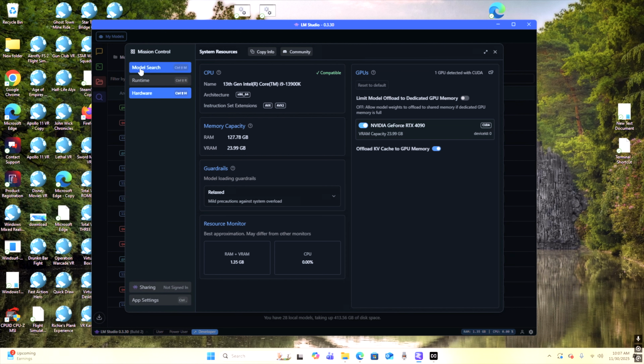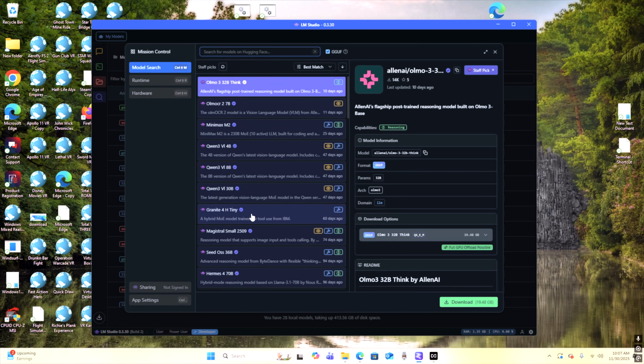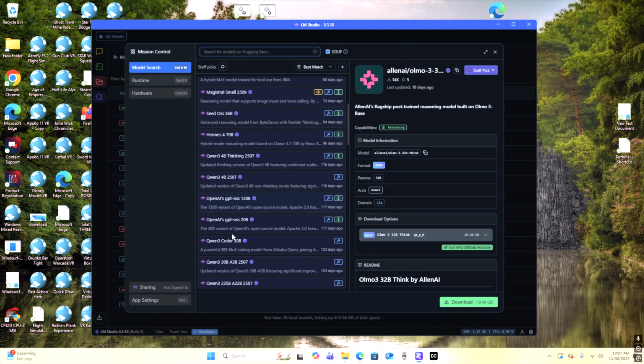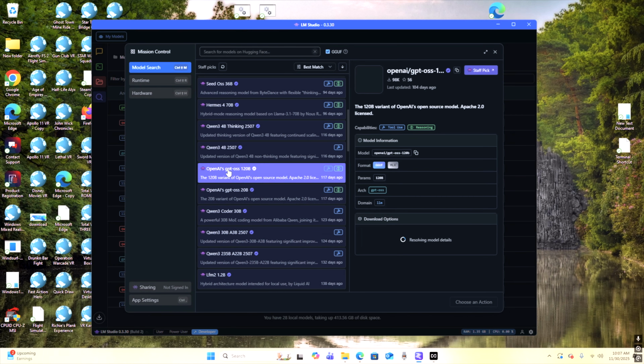If you were to go back to model search, and let's find one that's a little bigger. Some of these are, okay, so it's loading here, the size.